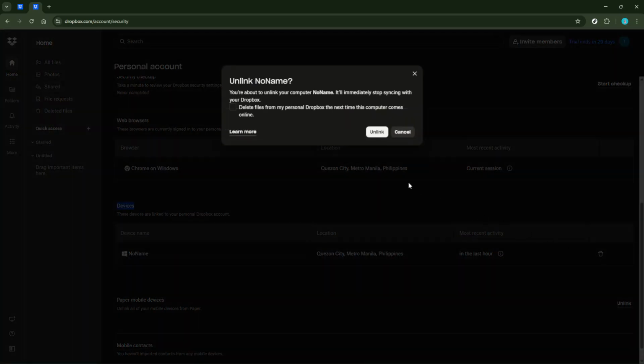This action will prompt a confirmation to unlink the device. Go ahead and click Unlink, and you'll have successfully removed the device. It's as simple as that.